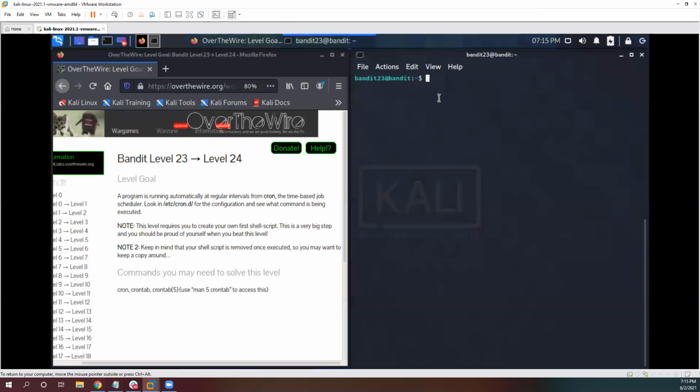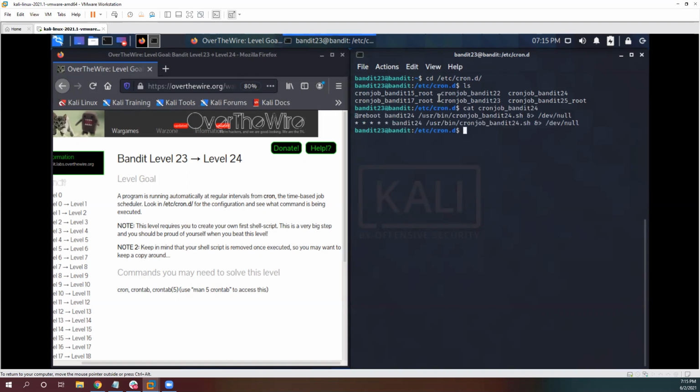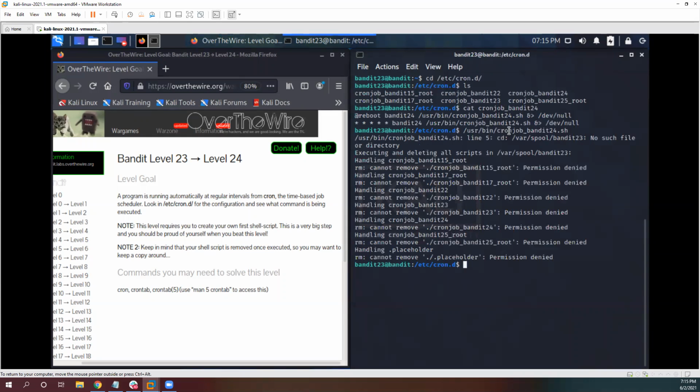Interesting. Okay, so let's go back into our cron folder, cat our cron job for Bandit 24. Let's see what this does. Okay, so it's executing and deleting all scripts in /var/spool/bandit23. And then for the rest of them, permission denied.